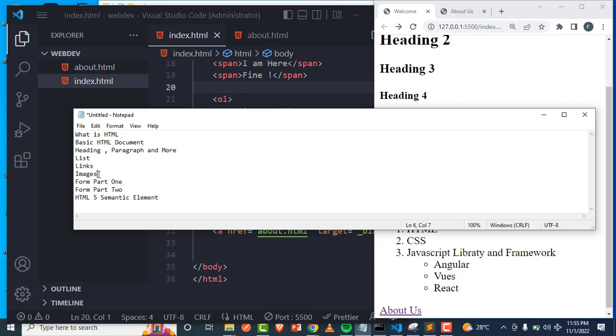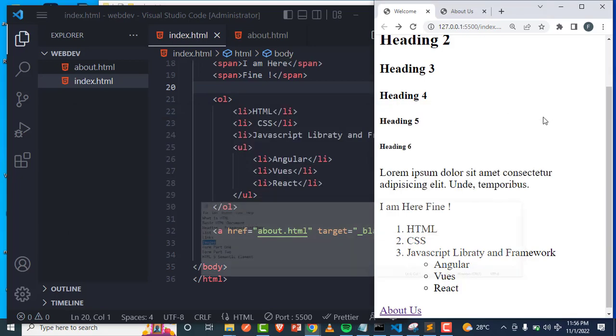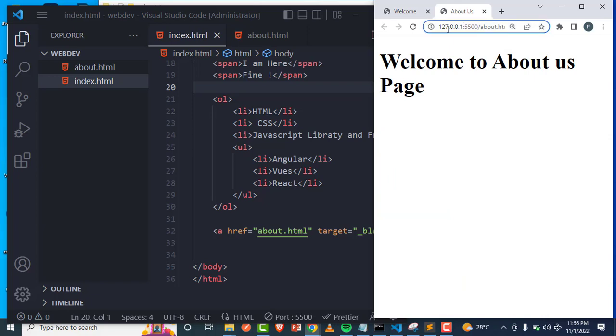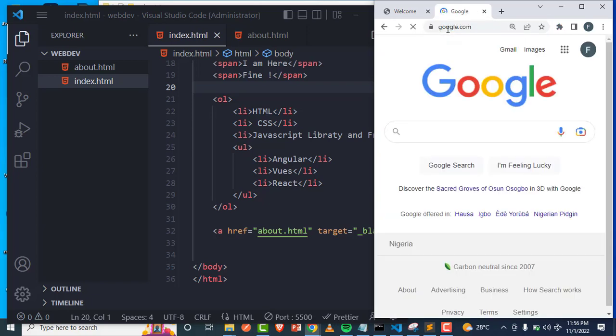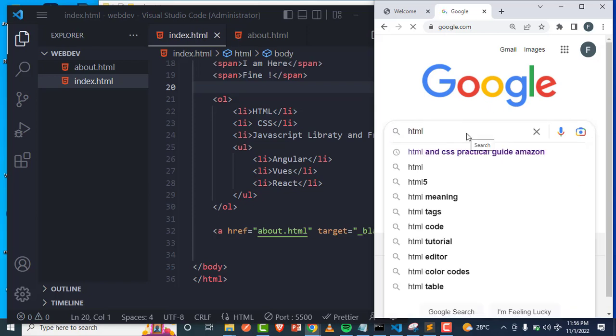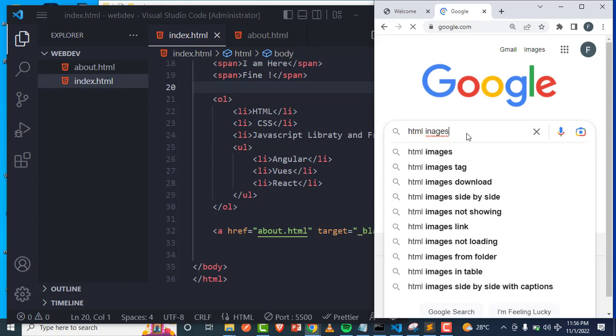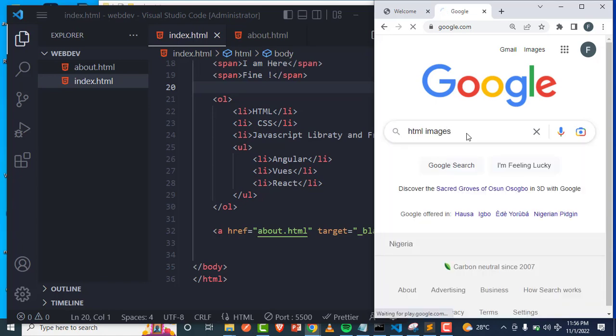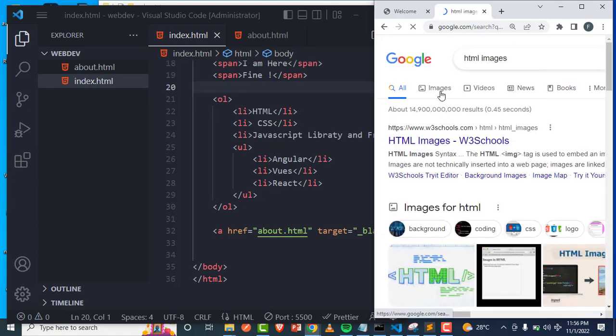Alright guys, like I said, we are taking a look at images. What we're going to do right now is let me open a new tab and just say google.com. I just want to look for an image. Let me say HTML images. I want to go to Google and just try to find something.